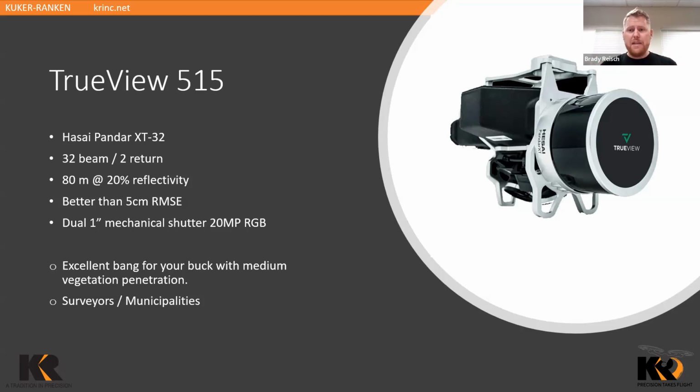And when we pull up some data sets, you'll see some of the extra error that is inherent with some of these systems or even any LiDAR system. So this also, again, is 80 meters at a 20% reflectivity. Better than 5 centimeters is your error. Usually with the 515, we're between 2 to about 3 centimeters, so we're slightly better than the 435 system. And this has dual mechanical shutter cameras.